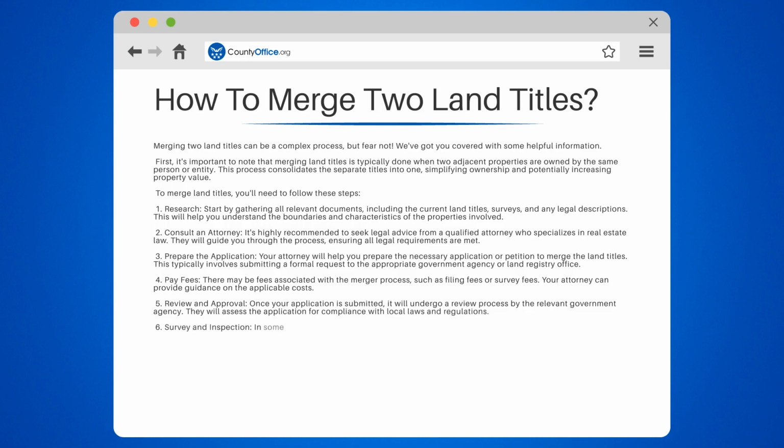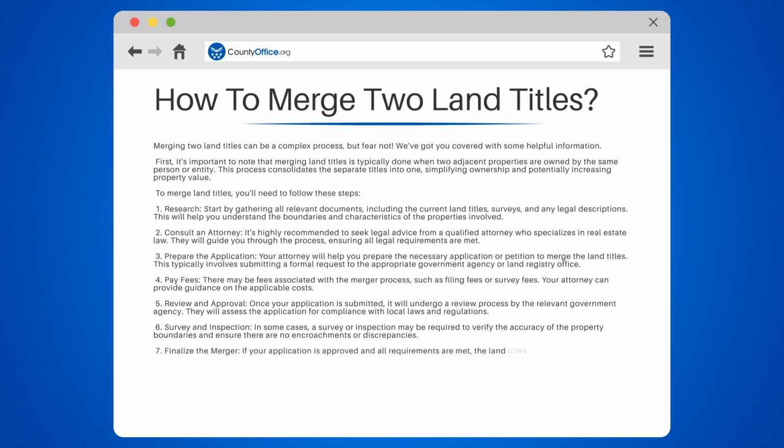6. Survey and inspection. In some cases, a survey or inspection may be required to verify the accuracy of the property boundaries and ensure there are no encroachments or discrepancies. 7. Finalize the merger. If your application is approved and all requirements are met, the land titles will be merged into one. You will receive a new title reflecting the consolidated property.